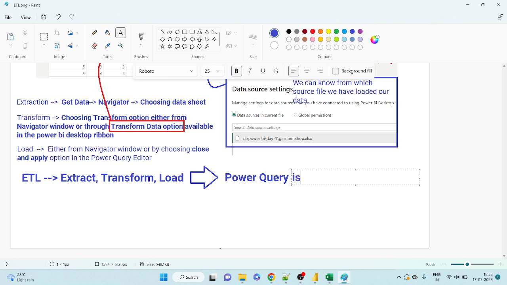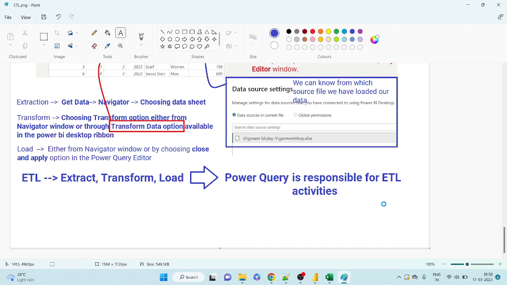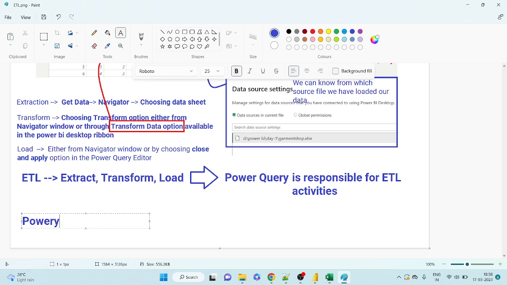Clear, guys? Yes, sir. ETL activities. Okay, good. As soon as data is loaded, which particular component will come into picture, guys? Power Pivot. Basically, Power Pivot is the place where your data gets stored. Power Query will load data into the Power Pivot component, that is our data view.